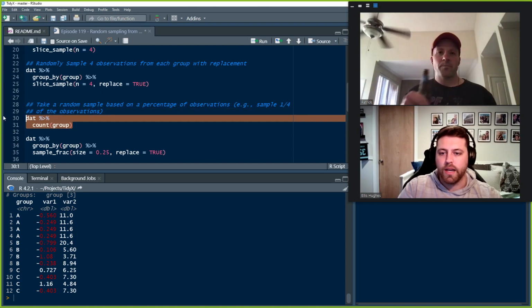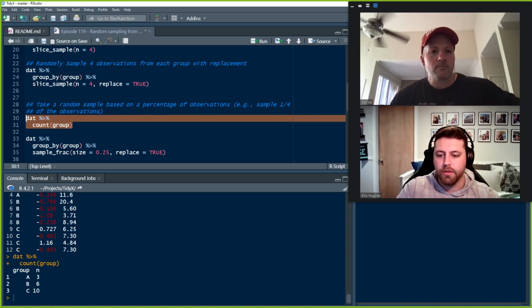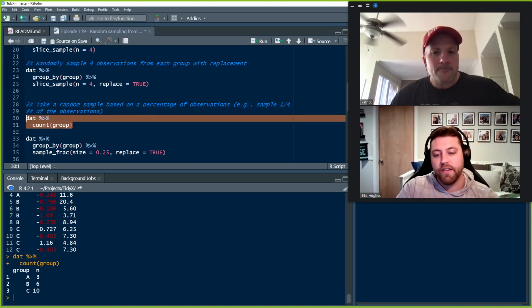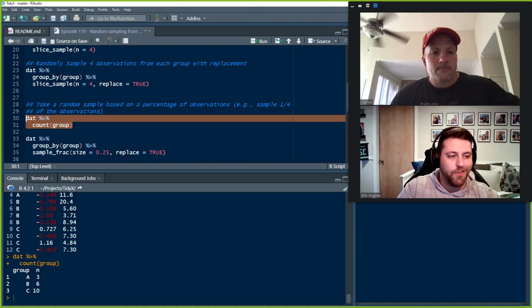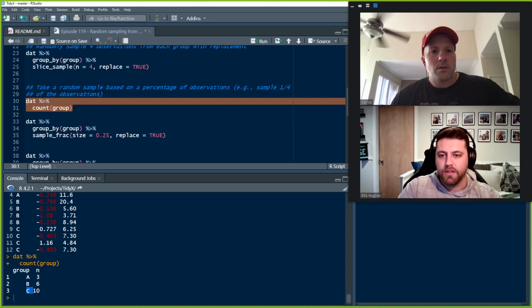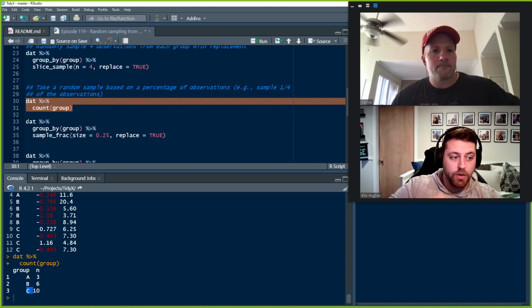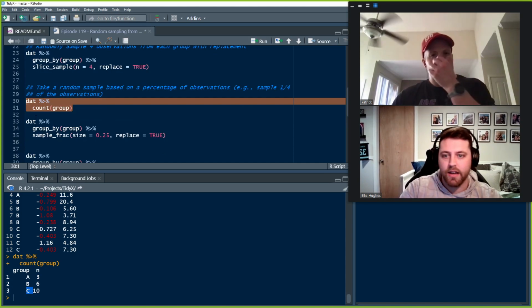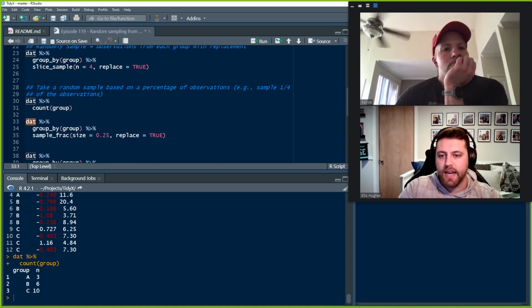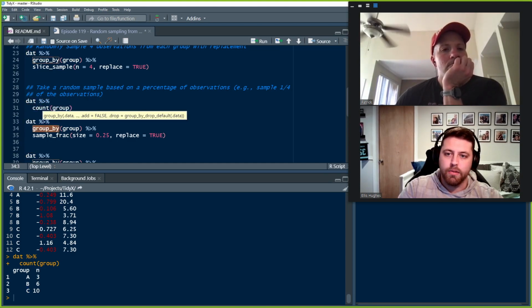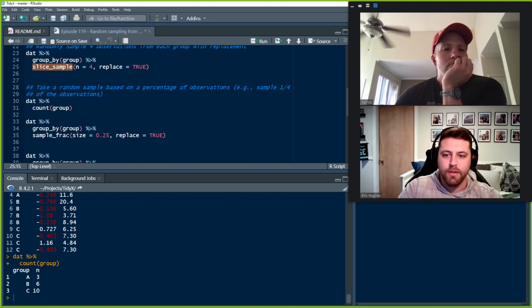So let's take a quick count of the number of samples we have in every group using the count function. So that again confirms what we've been saying: 3 from group A, 6 from group B, and 10 from group C. And so if we know we just want to take a flat 25% off of each group, we again do the group by, but rather than using a slice sample, what we're going to use here is sample frac.